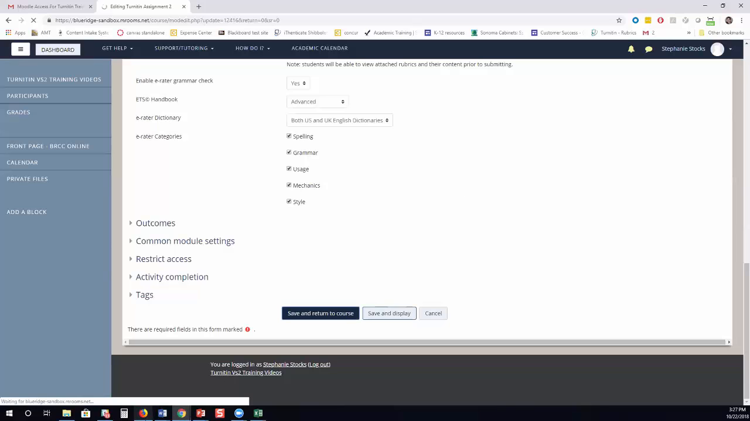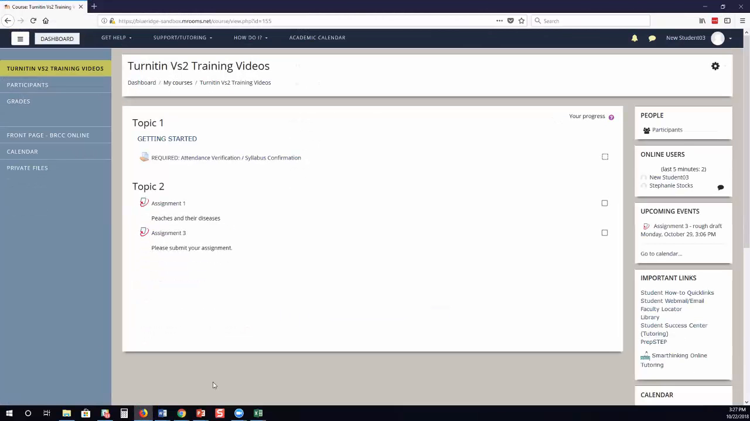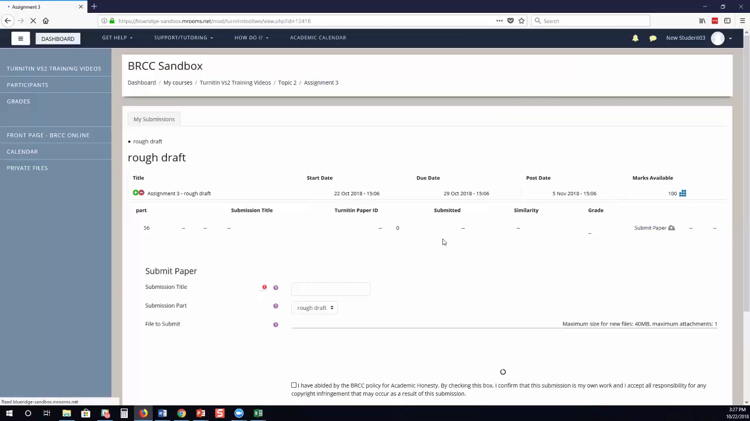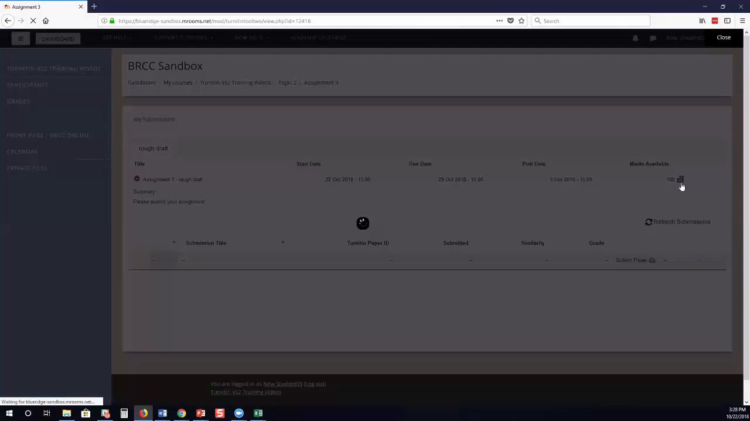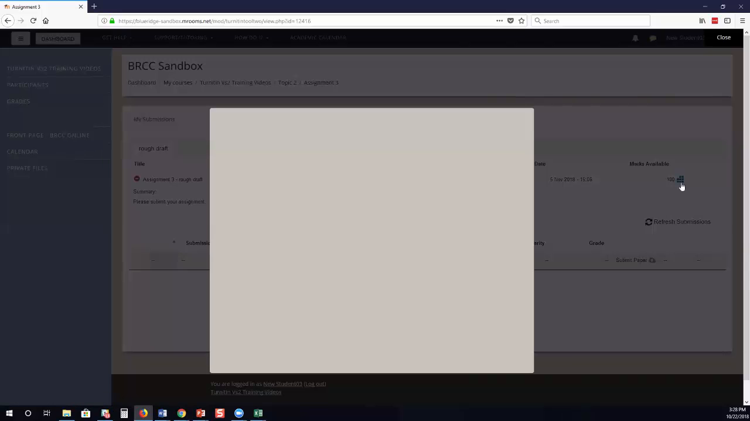Let me click Save and Return to Course and then refresh my student page. There we go. As I can see, there's assignment number 3. I am in as a student, and I can see I've got assignment 3 to do. I'm going to click on assignment number 3, and as it loads up, I'll be able to see that assignment 3 is a rough draft. Here's the start date, here's the due date, there's the post date. These are how many points it's available for. I want to see that rubric. I can click on the rubric and see what's expected of me.